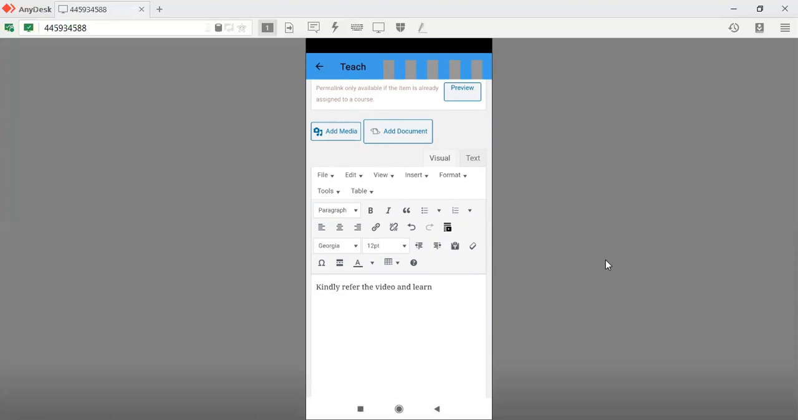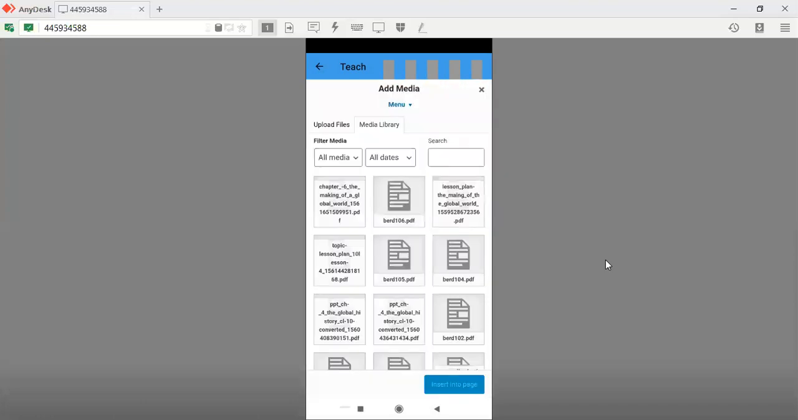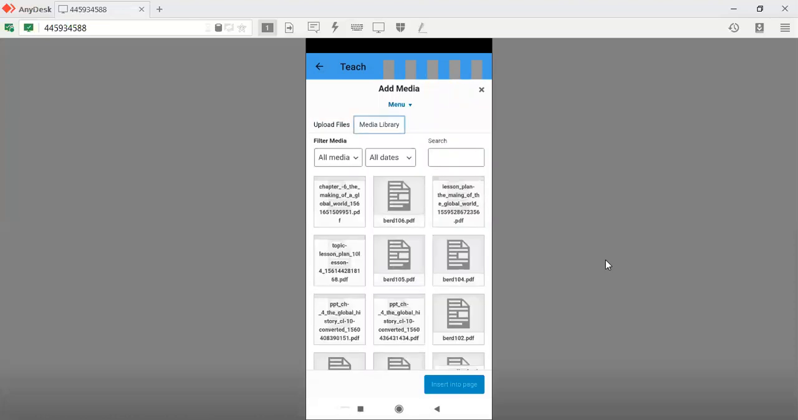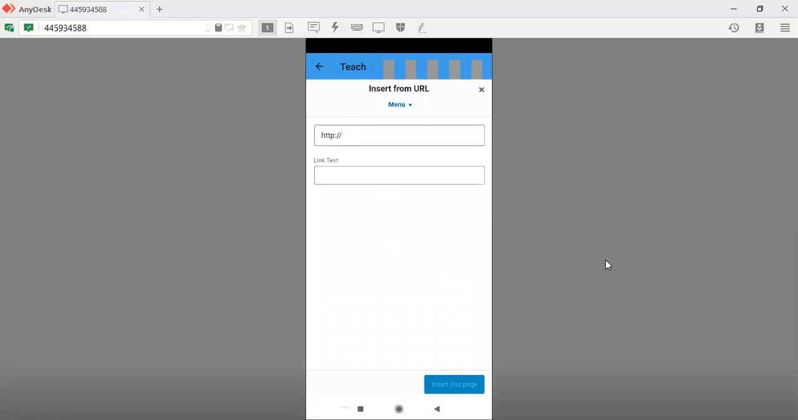So I'll click on add media. So once you click on add media, you can upload. If you already have it on your phone, you can upload the file over here and then select from the media library. If you want to upload, let's say, a YouTube video or any other online source, you can go to menu and click on insert from URL. And over here, you have to copy paste the URL that you want.